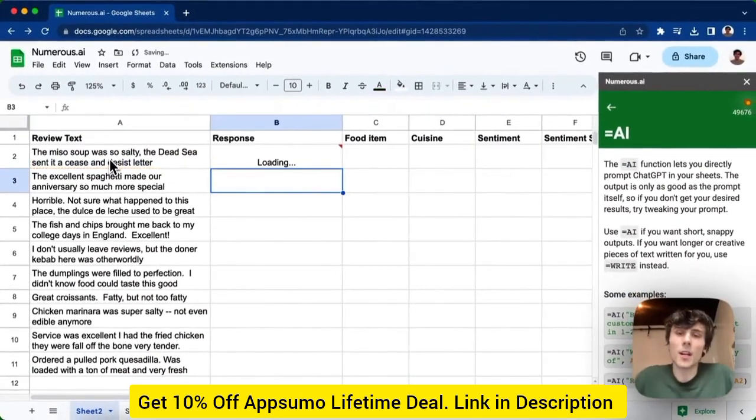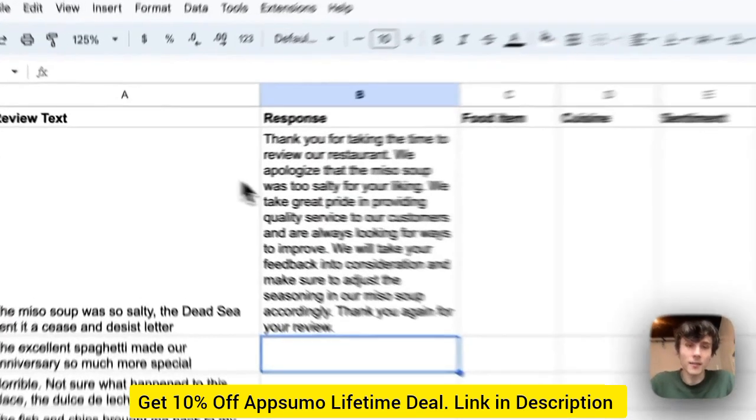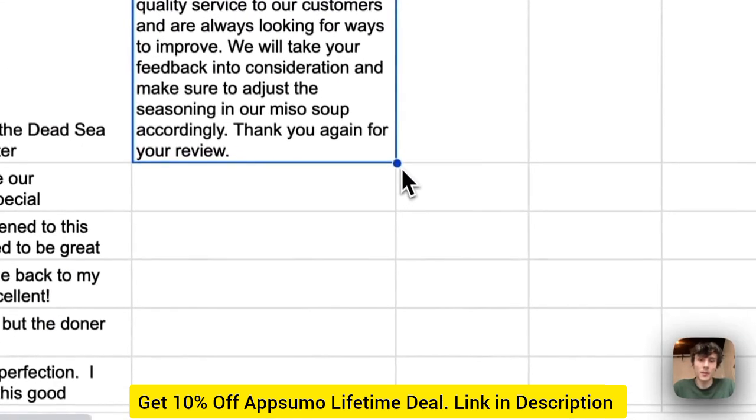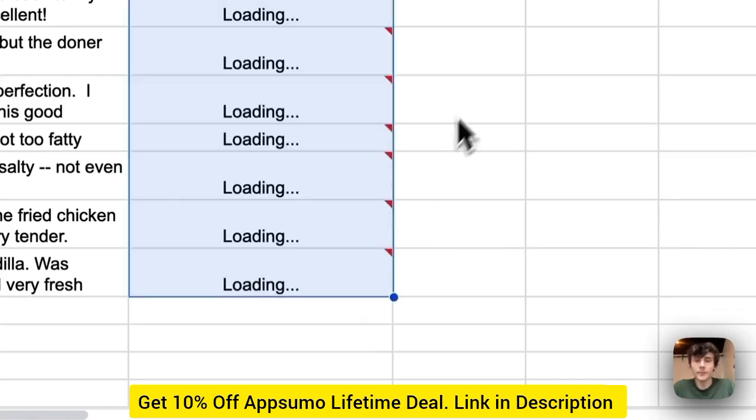And these prompts, you can kind of experiment with them. Sometimes you might not get the results exactly how you want, and you can actually go back into the prompts, revise it, be more specific, kind of guide the AI to do exactly what you want. So you can see that it wrote the response here, and I can also drag this formula down to the other reviews and apply the same thing.